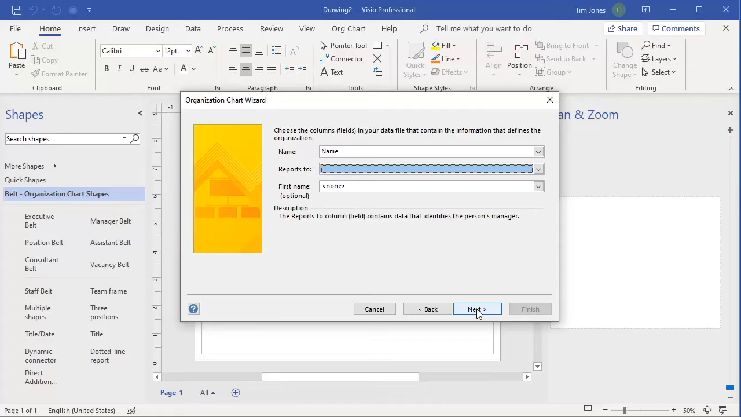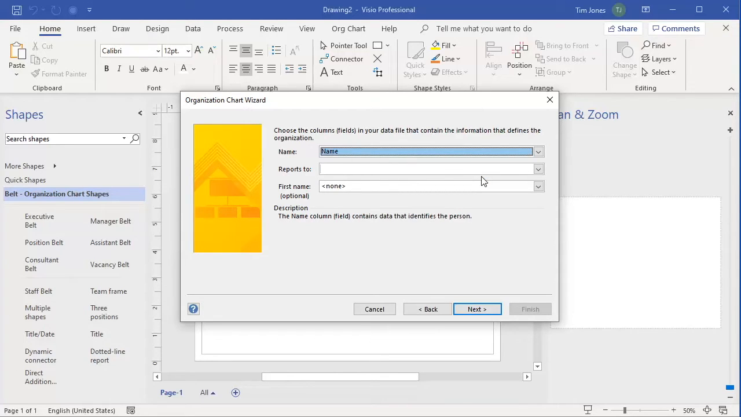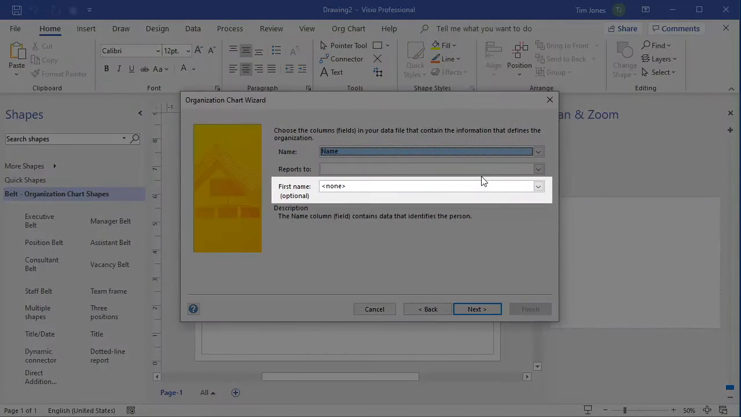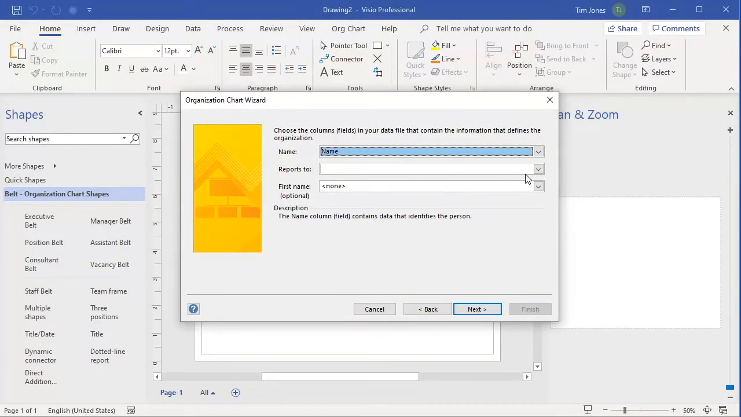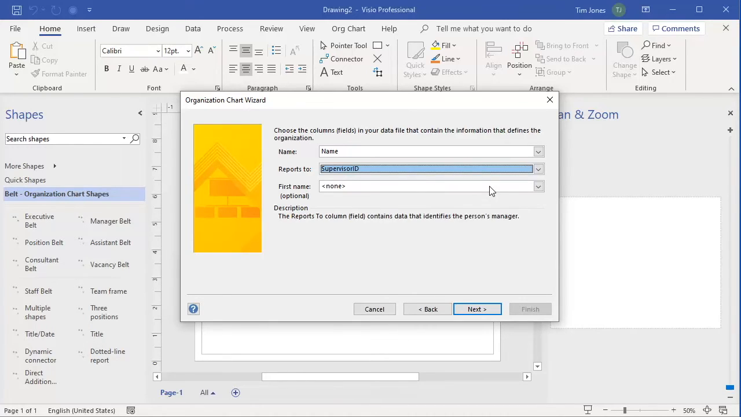If we have a full name field, which we do, called Name, we should use it here. If we only had separate first name and last name fields, we should choose last name here and choose first name for the first name field below. For this Reports To menu, remember we decided to use Supervisor ID instead of the old Reports To, and we entered the ID number of each employee's supervisor in that column. Visio will use that to connect shapes in the hierarchy. Because our name field that we chose above includes last names and first names, we'll leave this first name menu set to none.